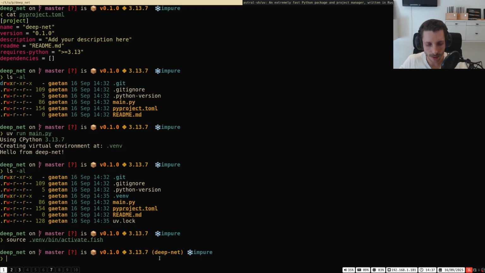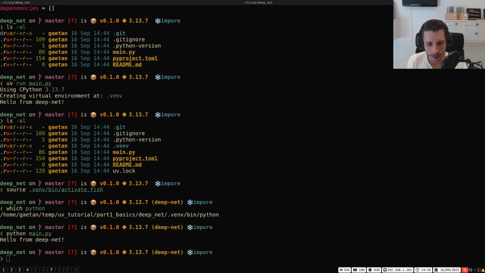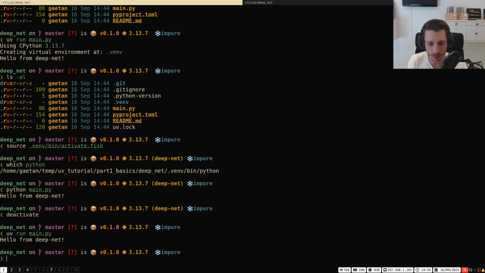Now you can see here in my prompt, it says that I'm in the DeepNet environment, and if I do which python, it is the Python from my virtual environment in DeepNet. And so right now I can do python main.py. I can also deactivate the environment, so I will do that right now. And so right now we are no longer in the venv DeepNet. Okay, we can still again do uv run main.py, and it runs in the venv transparently.